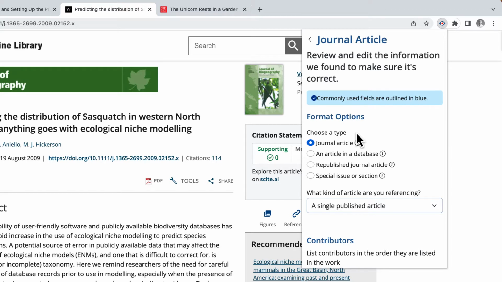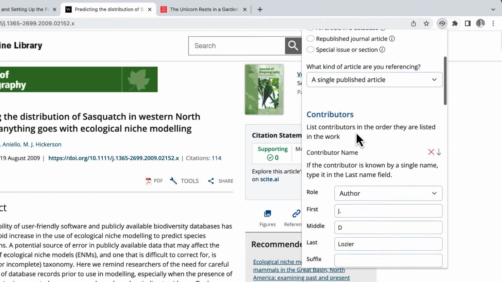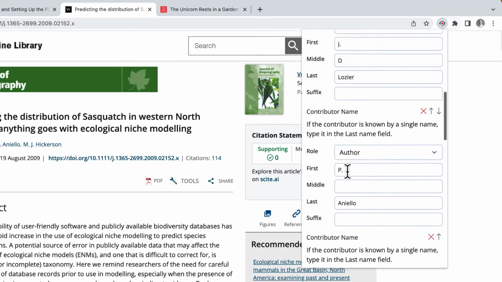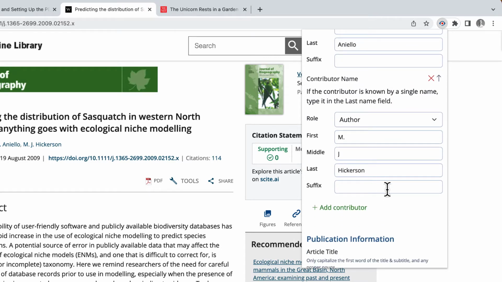Because this URL has a DOI in it, we're able to identify that this is a journal article, and then we search Crossref for the DOI's information, and we pre-fill your PERRLA form with all of the bibliographic information that we can find. In this instance, we found a couple of contributors, J. Lozier, P. Aniello, and M. Hickerson. Hopefully I said those right.